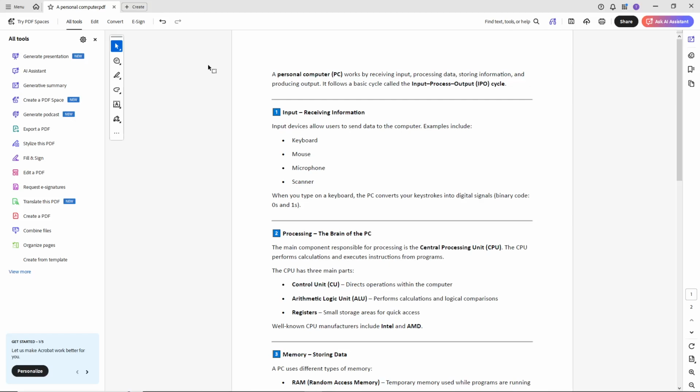Once your file is open, direct your attention to the left panel of the Adobe Acrobat interface. Here you'll find various tools for editing and annotating your PDF. Click on the button labeled Highlight Selected Text. This will activate the highlighting tool and allow you to mark portions of your document. From the options that appear, select Highlight to confirm that this is the annotation style you want to use. This step is important because Adobe Acrobat offers multiple annotation options like underline and strike through, so you want to make sure you're using the right one.